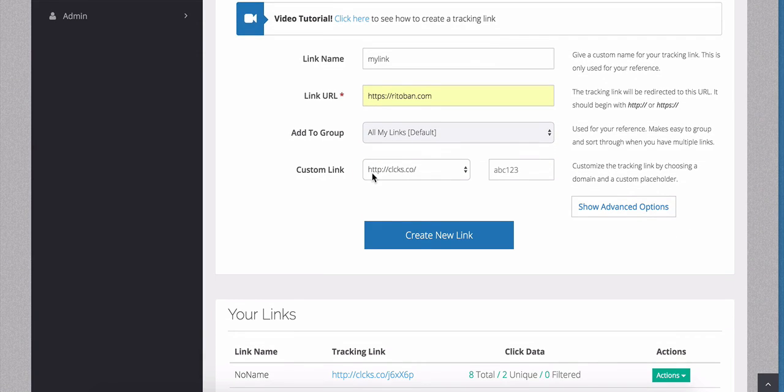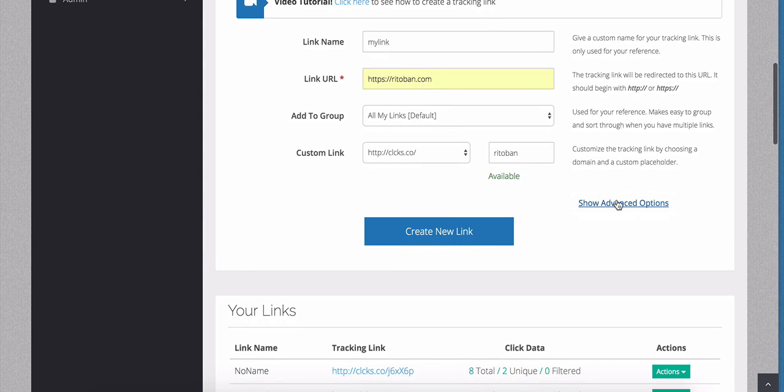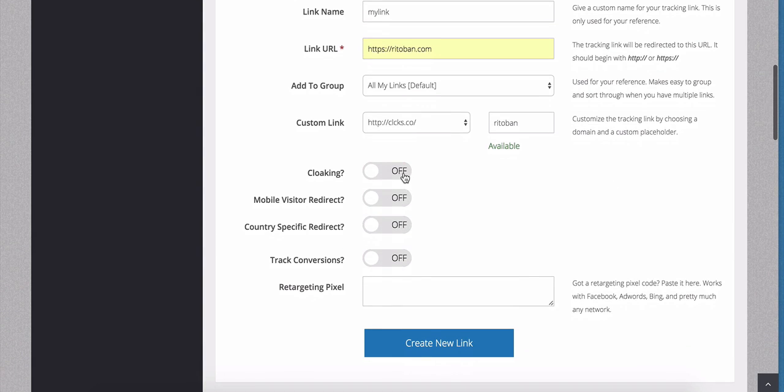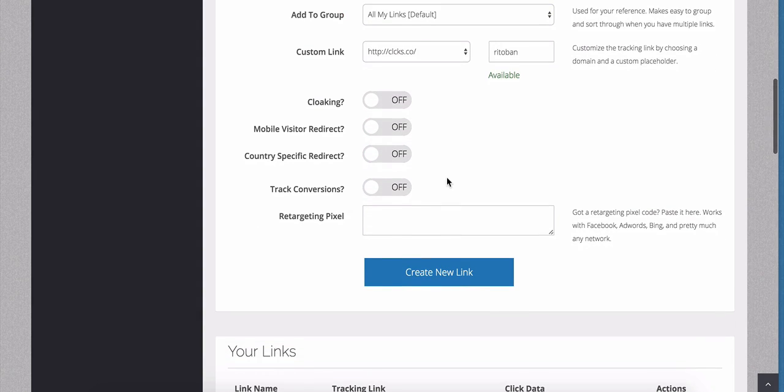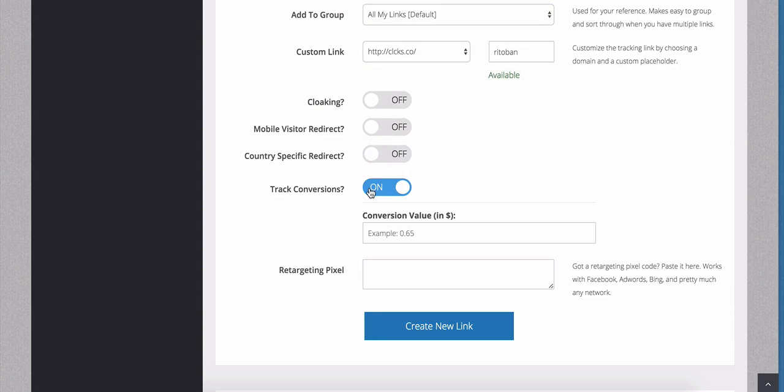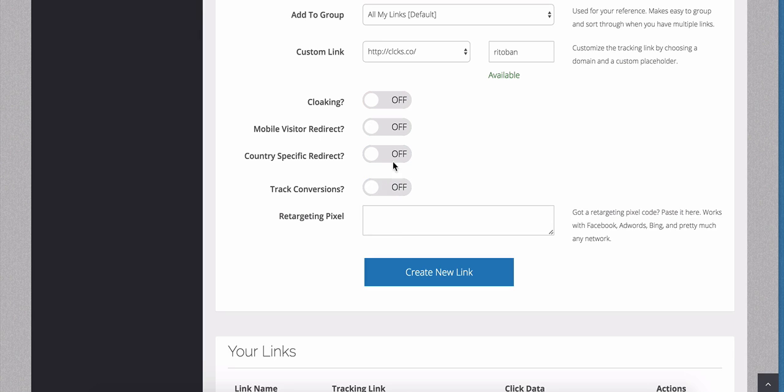Now we have got two tracking domains for now, clcks.co and clcks.in, and you can choose any one of these and add a custom placeholder. So for example, Ritaban. Okay, so it's available. So I'll see the advanced options. So you've got cloaking, mobile visitor redirect, country specific redirect. So you've got track conversions as well. You can put in a conversion value and we'll track it for you.